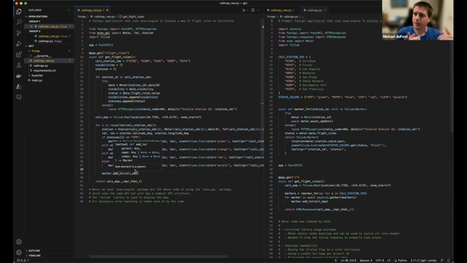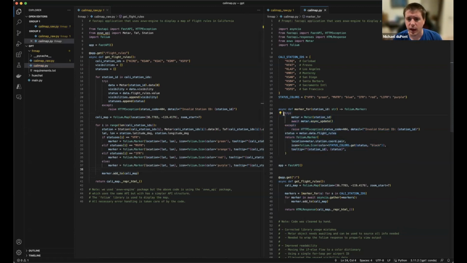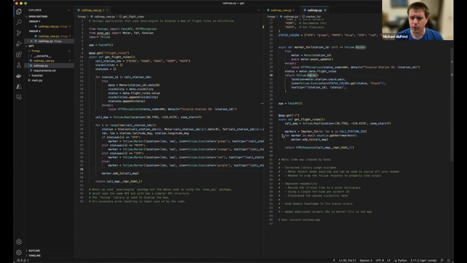Well, if I have a for loop and I'm taking a single input and creating a single output, that sounds like a really good use case for a function. So we have this function here that takes a single station ID and outputs a marker. Now all of this can be contained within this one function. So this for loop down here can just call this one function for all the information that it is given.